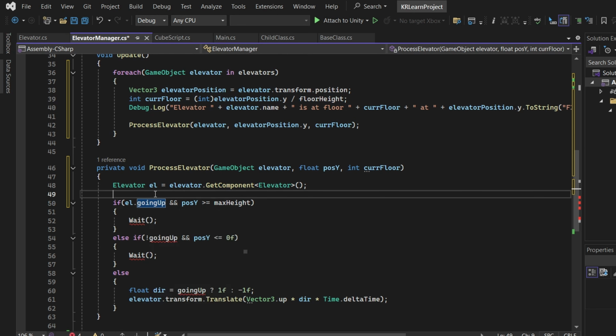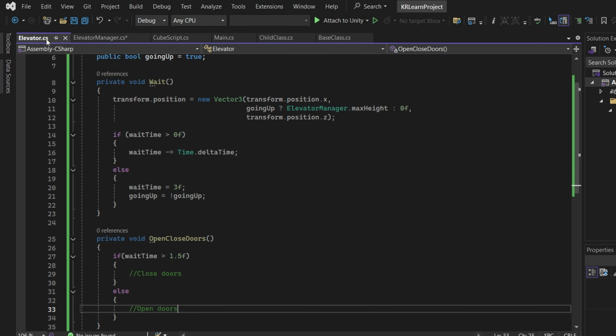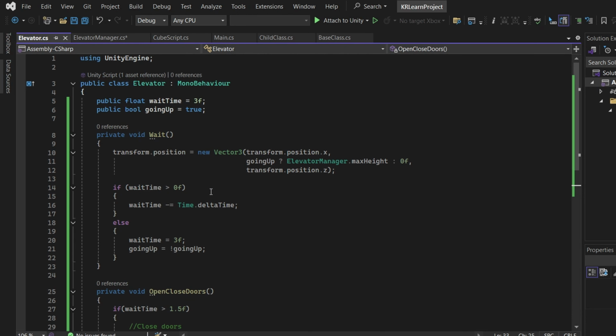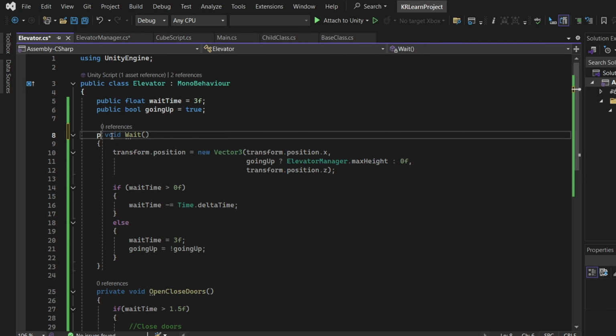Now notice that I can do this because going up, just like wait time, is public. So if I go back into my elevator, everything that is public will be accessible from outside. Notice that I will need to access wait, so here I'm going to change this wait to be public. Now for the open and close doors, I don't need that to be public because I will be calling it internally from this class. So let me go back to elevator manager.